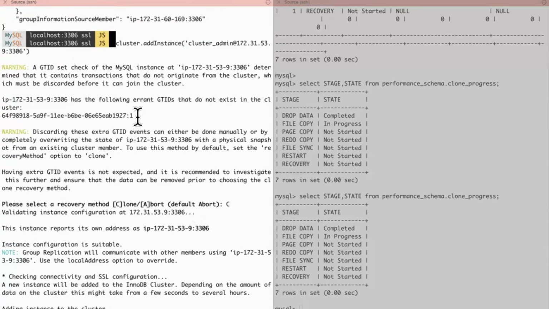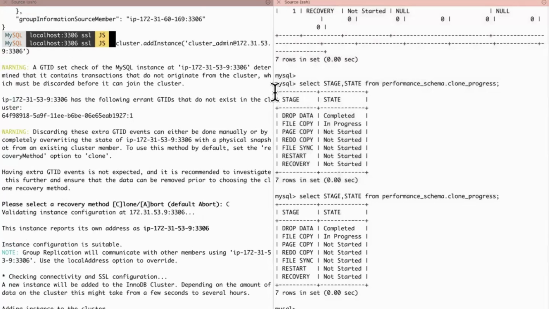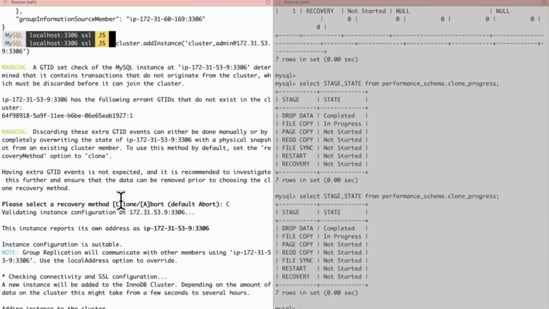If clone identifies that any extra GTID is present, it will automatically recommend using clone only. There is another option called incremental recovery, which will apply the changes if there has been intermediate maintenance, that is, if any transactions have happened on the primary server. If those changes need to be applied, it will choose incremental recovery.